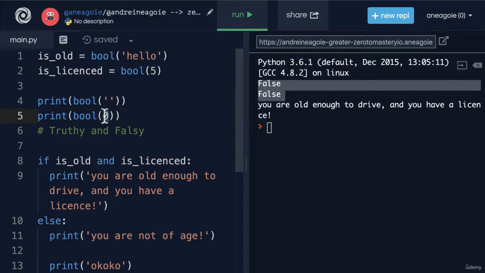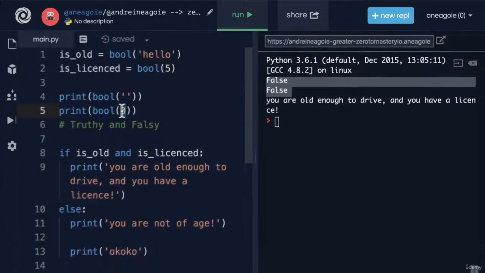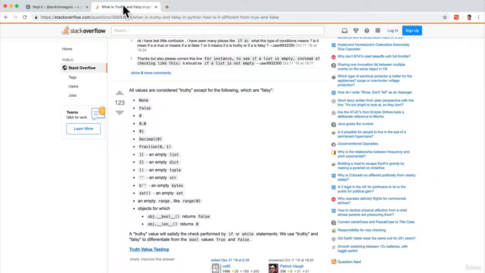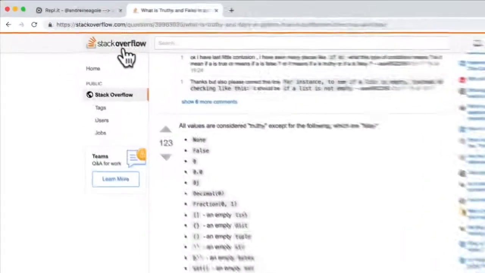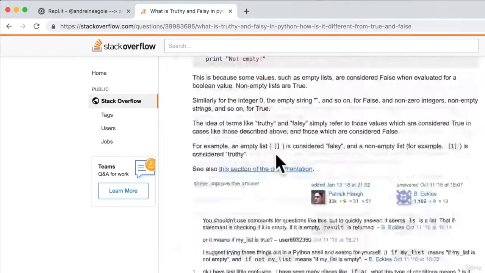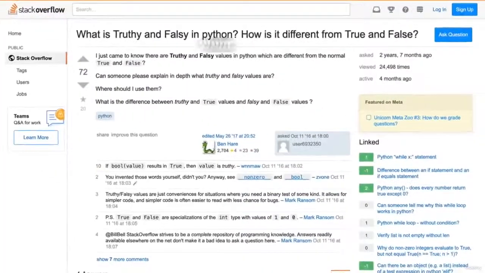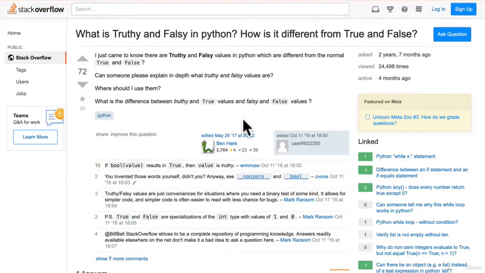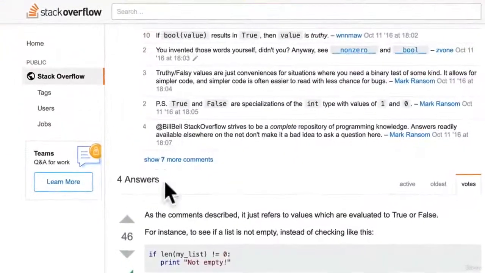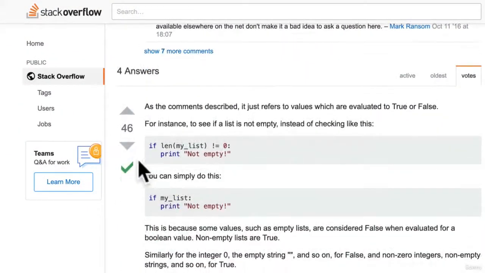And 0, that's false. And that kind of makes sense, right? And if you actually go to Stack Overflow, if you've never seen Stack Overflow before, if you ever have programming questions and you're Googling them, usually the top 5 answers will contain either 1 or 2 Stack Overflow answers. And basically what happens is people ask questions like, what is truthy and falsy in Python? And you get answers.